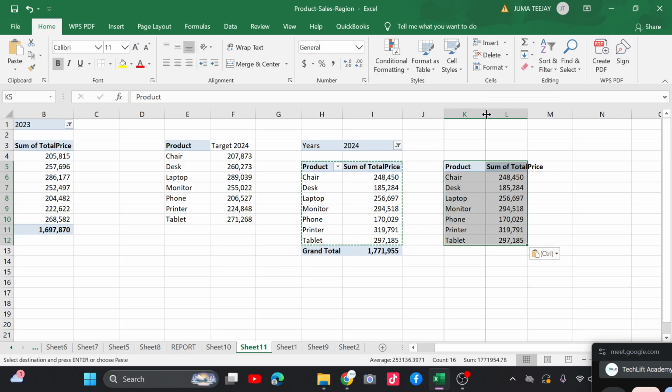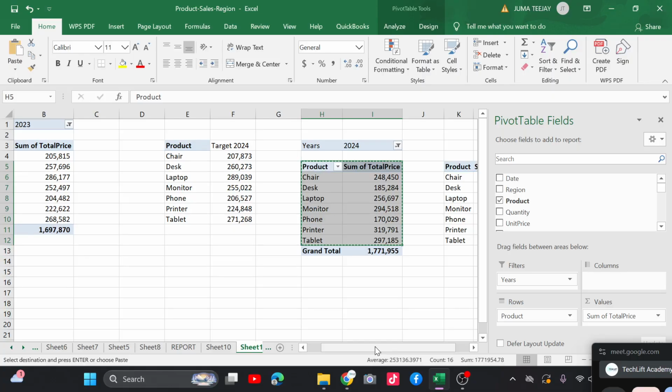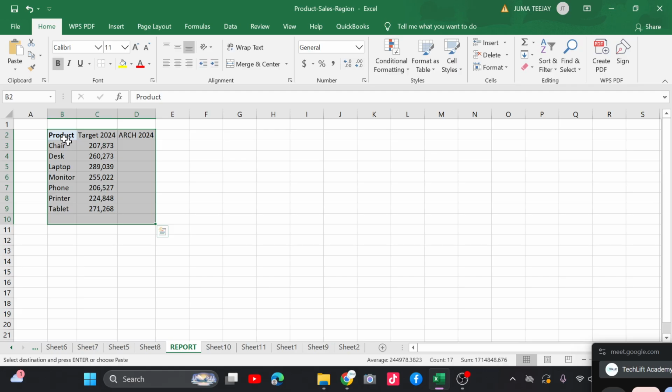Okay. So now we are going to perform a VLOOKUP function. Let me first zoom in on my work such that it is a little bit visible and we can be able to see the formulas more clearly. So I think we are good to go.